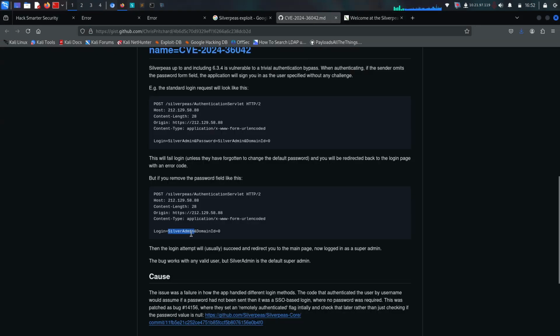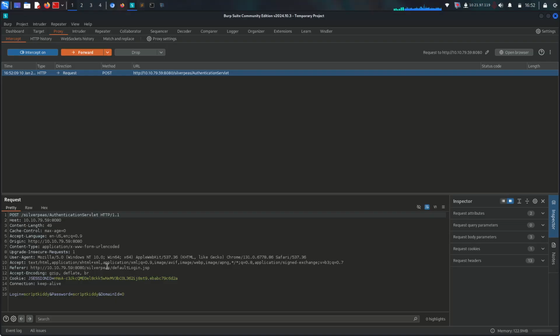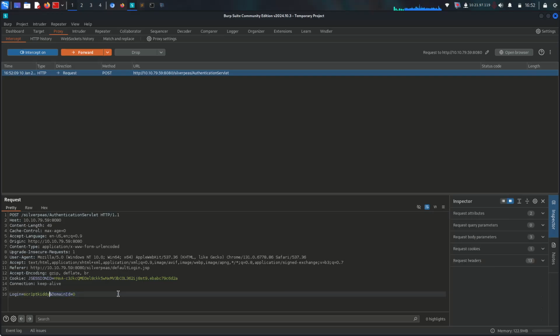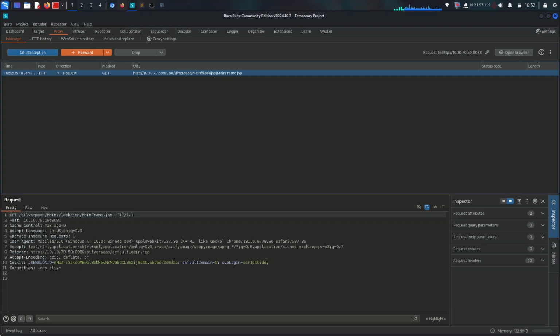Just remove the password and this end file, and it's going to redirect us to the main page. So let's go here and remove the password like that. Okay, so we need to add this here. So let me forward. This needs to work. Okay, so it actually works.